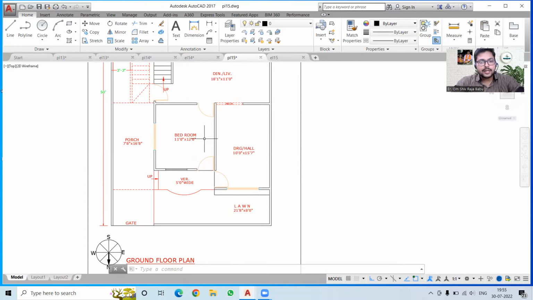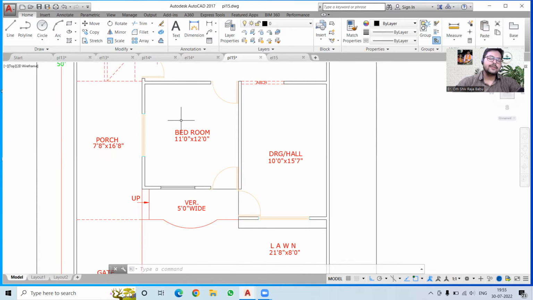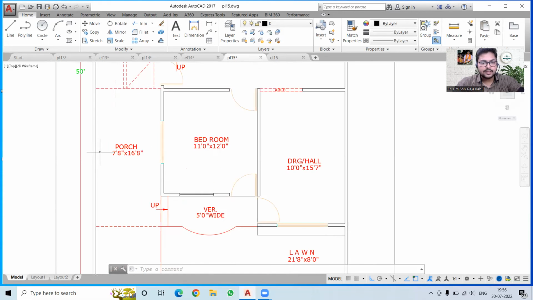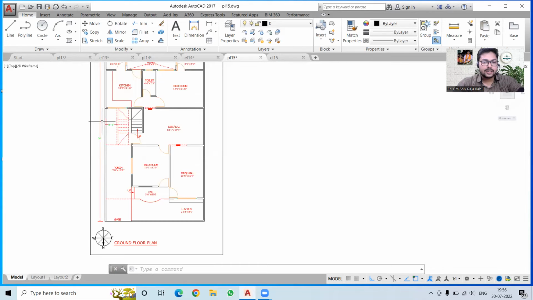Now you can also rent out this bedroom, because you are keeping a door over here, so you can simply rent it out. Okay, so this is again not very big, but an average sized bedroom, 11 feet by 12 feet over here. Then this is our porch area, which is 7 feet 8 inches by 16 feet 8 inches, which is comfortable to park any four-wheeler.